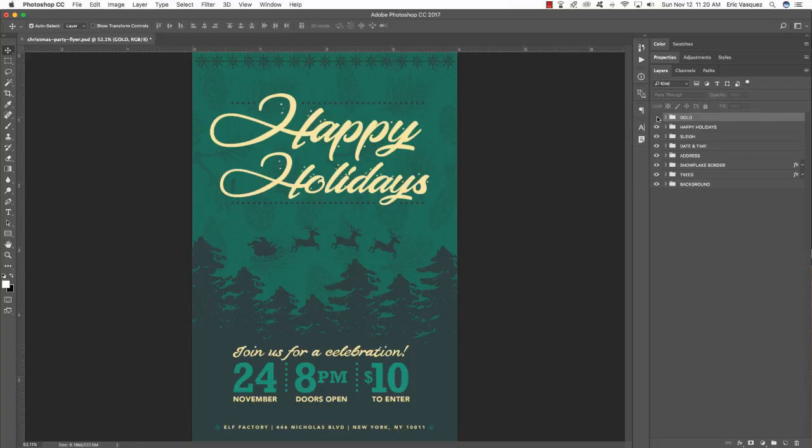Now what we want to do here is actually change this up so that the gold texture is only visible inside of any of these elements that are filled with that light beige color. So our address, these words down here, the celebration text, and the Happy Holidays text. So what we're going to do is expand the contents of these folders. All right, so first start off by expanding the Happy Holidays folder.